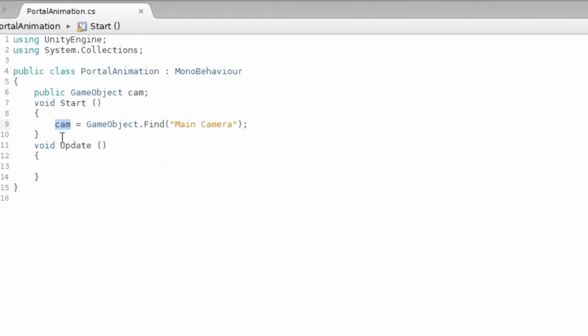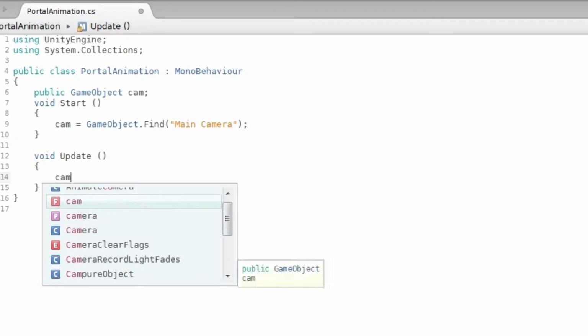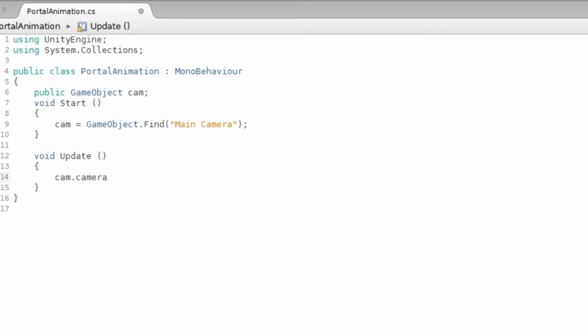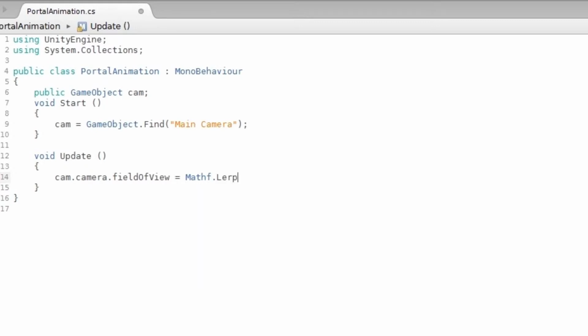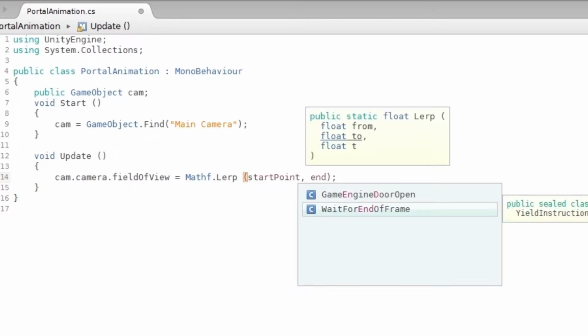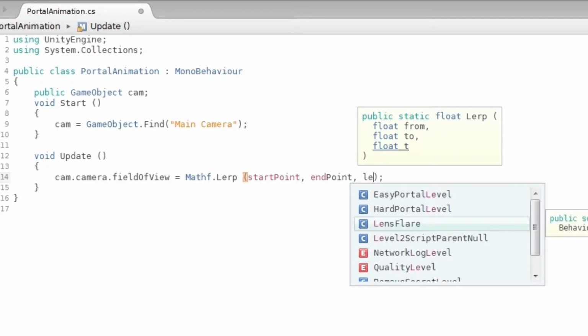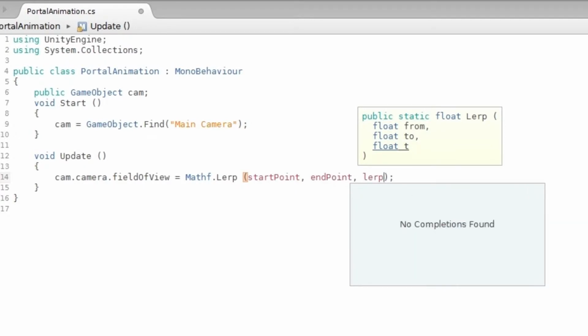So in your Update function, the first thing that I'm gonna do is add an animation. I'm gonna say cam.camera.fieldOfView equals Mathf.Lerp. Now I'm gonna explain this right now. I just wanna write everything down first. It has a start point, an end point, and a lerp, which is like a time cursor.